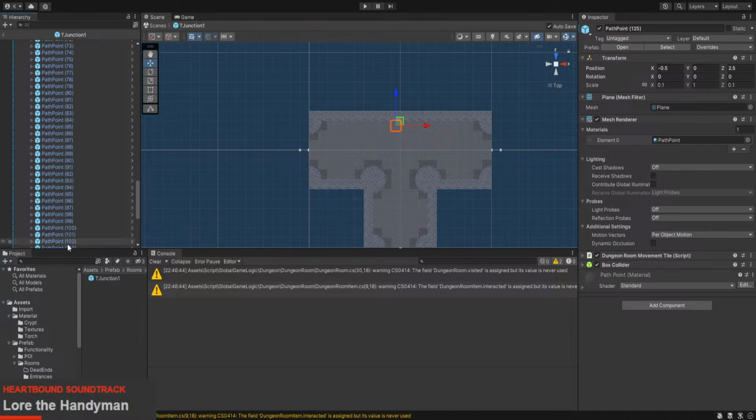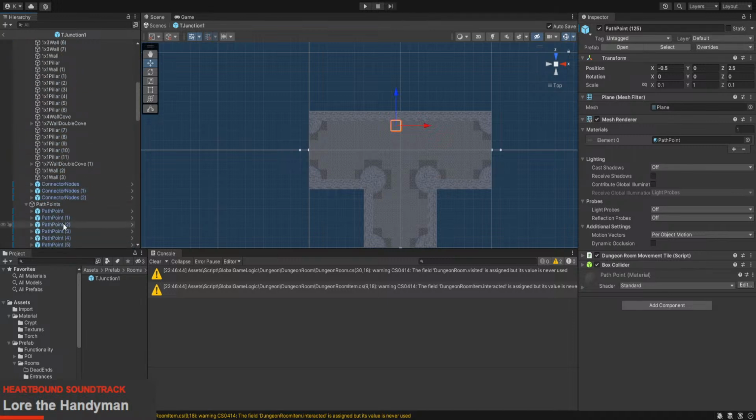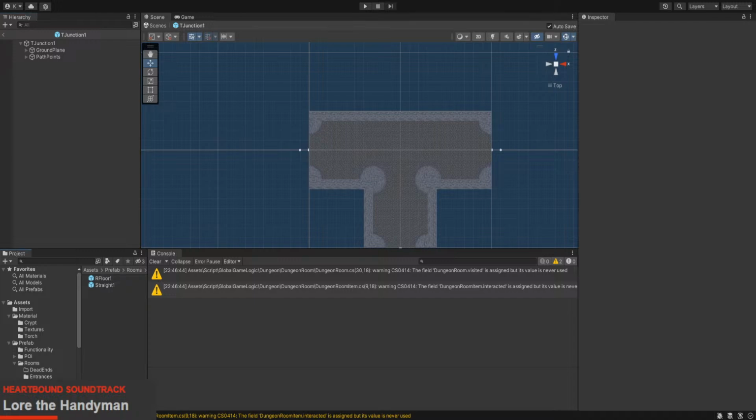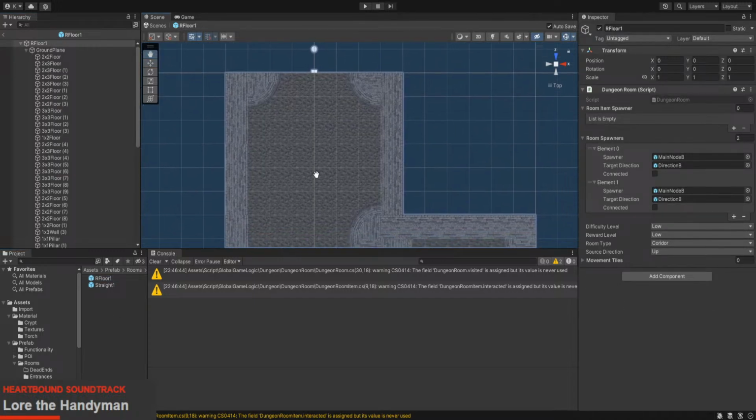And now I can remove all those. Well, I disable all of those. Now we have the T-junction done. Let's move this to the other one.